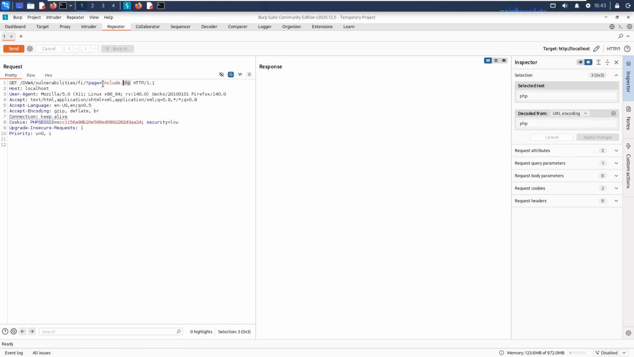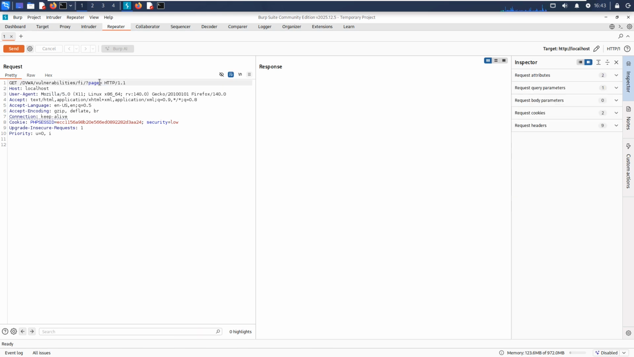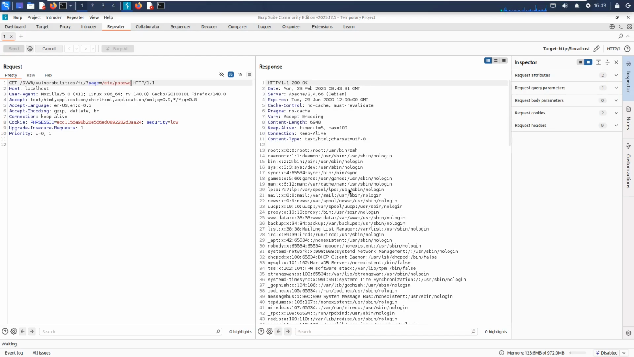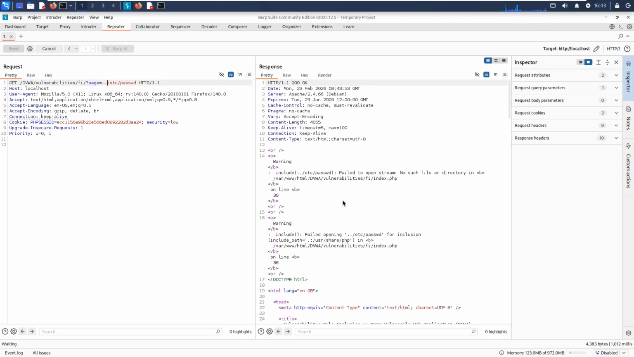For example, here we can put the password file and send it, and we can get back the content of the password file. This means the application has a local file inclusion vulnerability. Of course, in this case we are very lucky. We do not need to put the double dots. For example, let me change it and send it. In this case, we failed to retrieve it, and we can put enough number of such things.